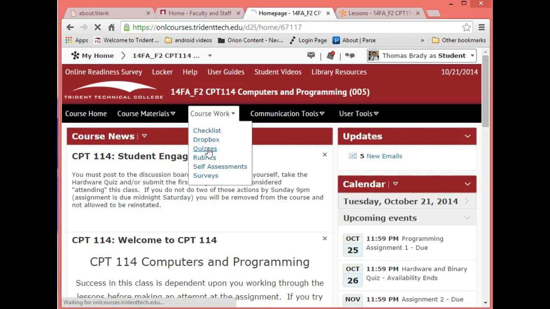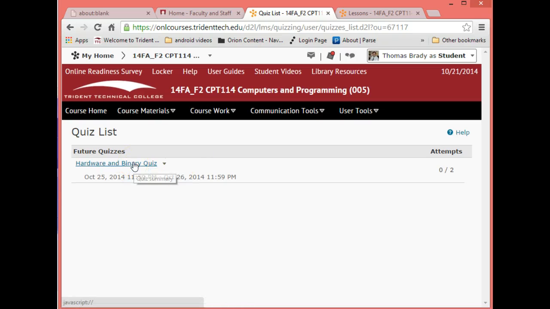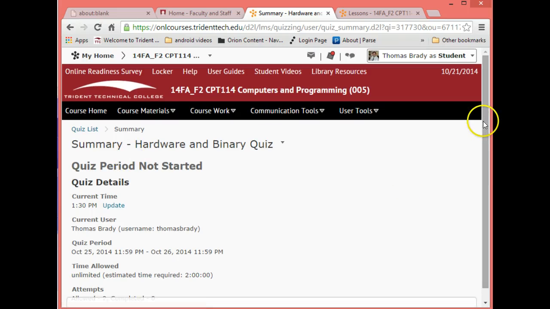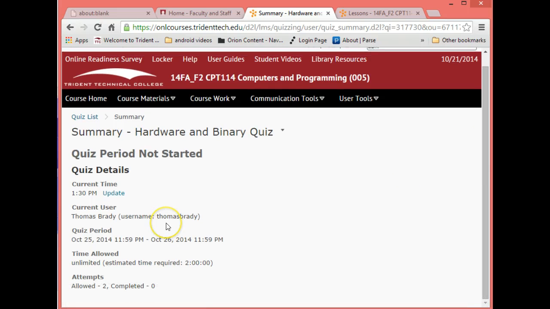Okay, the first thing is to go into quizzes. And you'll see there's one quiz here. I gave you 2 attempts, so you cannot get 100 on this. There's only 10 questions, open book, open note, open internet. All you have to do is start the quiz, and you'll be good to go.